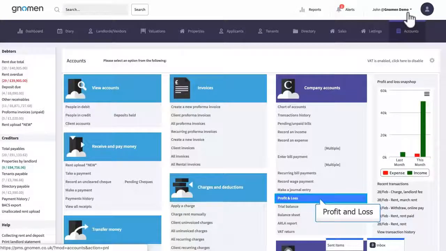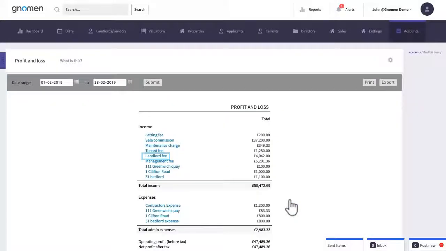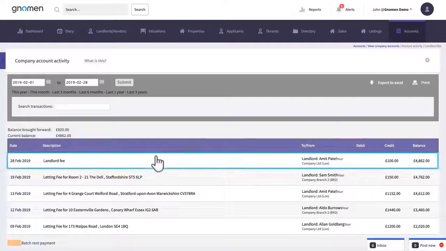Your profit and loss report will also show the income that you've just made, and clicking on the income account will let you see the transaction that's been posted.